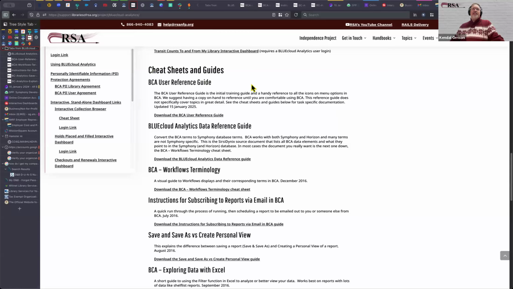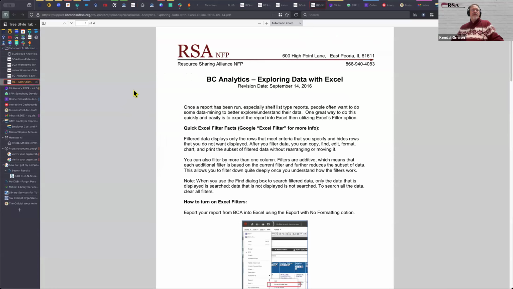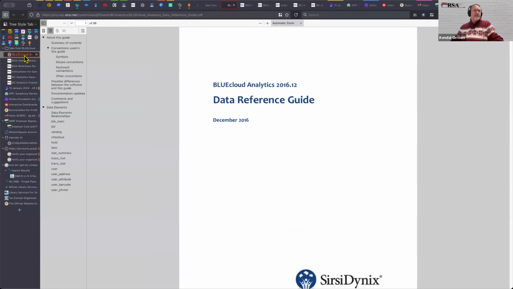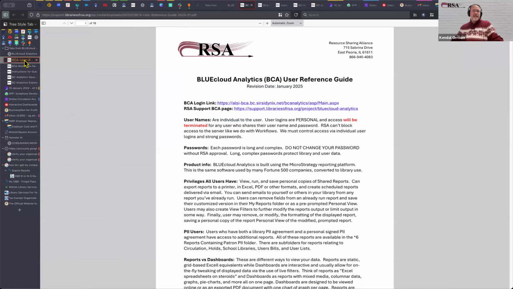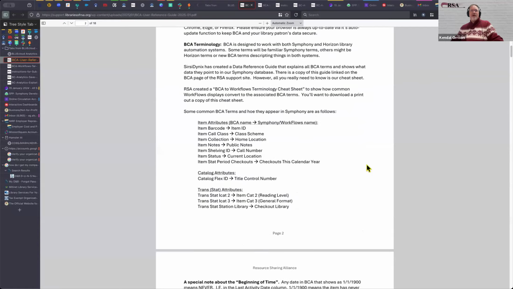Then we have the cheat sheets and guides section. This BCA user guide is brand new as of the 15th. So if you were to click this link, what it would open would be not that. Not that. That would be that. The BCA user reference guide. Just redone.